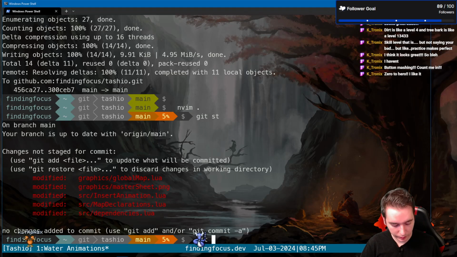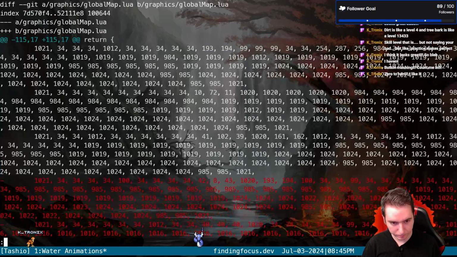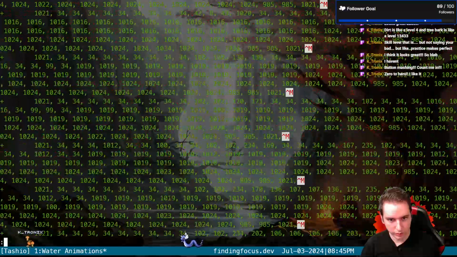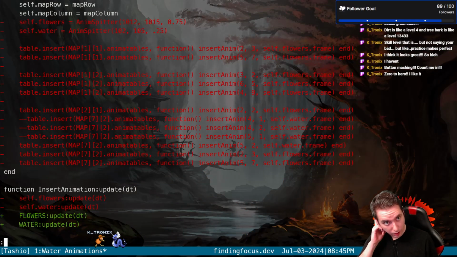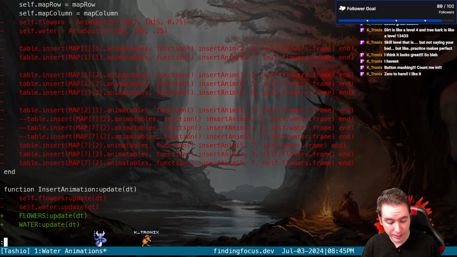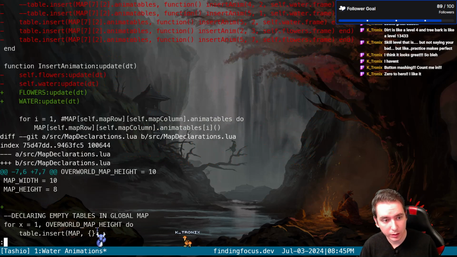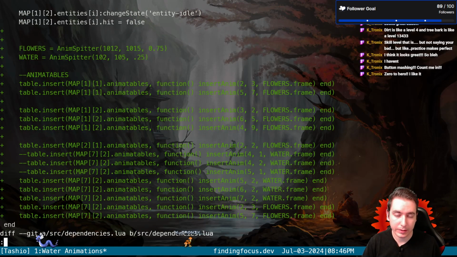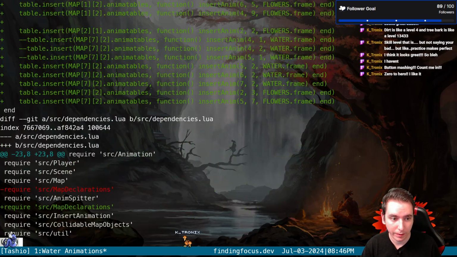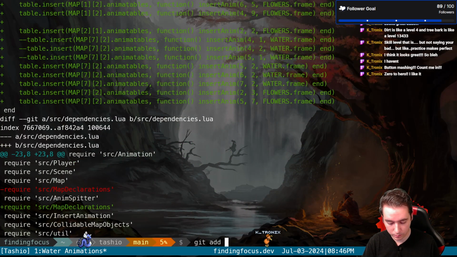Okay, if we look at our git diff here, those are all the new maps we drew. We refactored our insert animation class to take out our animatables, and then we globalized our anim splitter variables so that we can just put that stuff in our macDeclarations file so that we don't call it every init. So that actually worked out, and that turned out great.